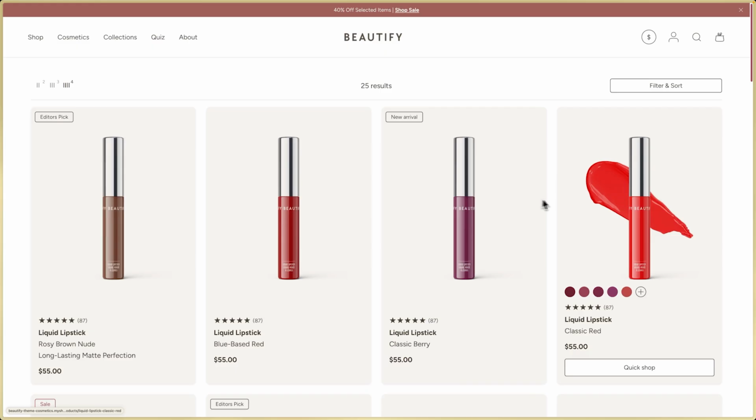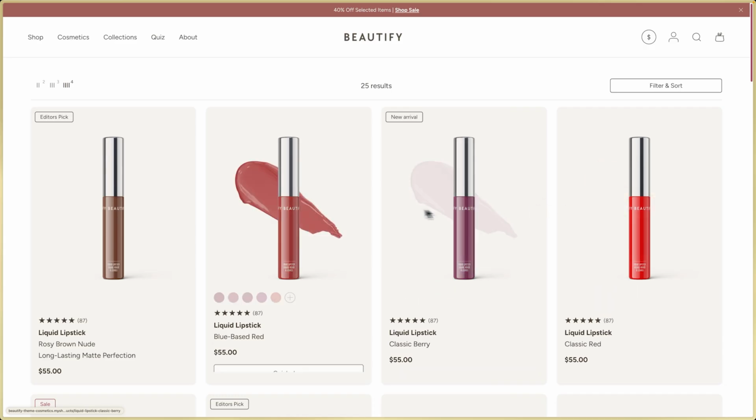It is this type of powerful functionality and attention to detail that makes BEAUTIFY stand out from all other themes on the Shopify theme store.